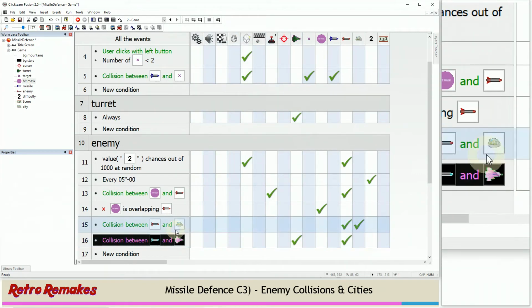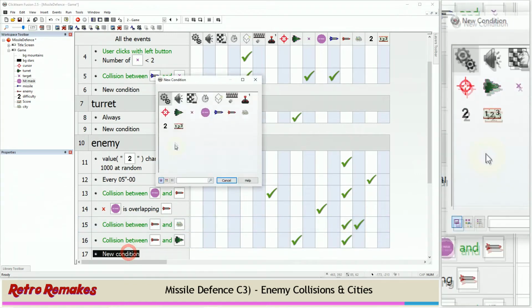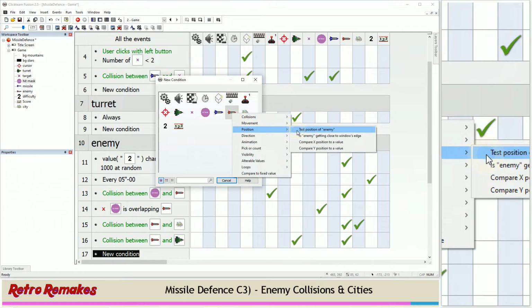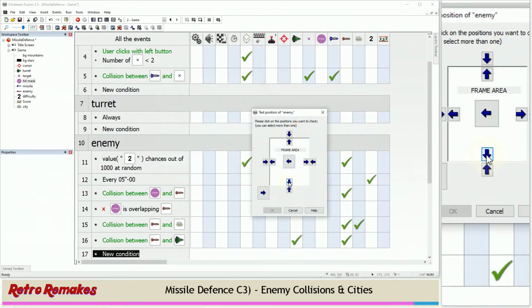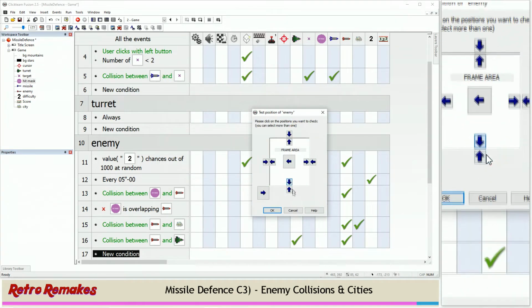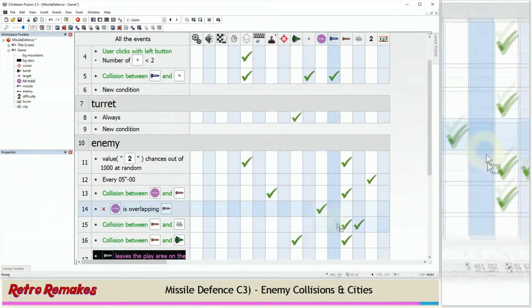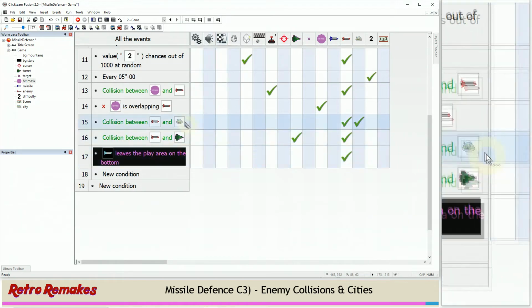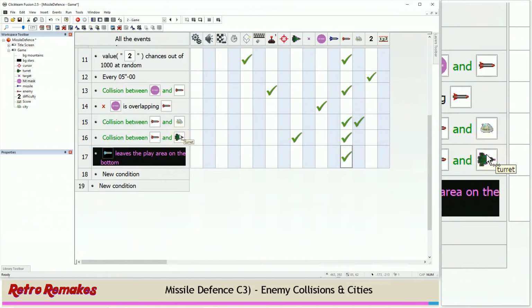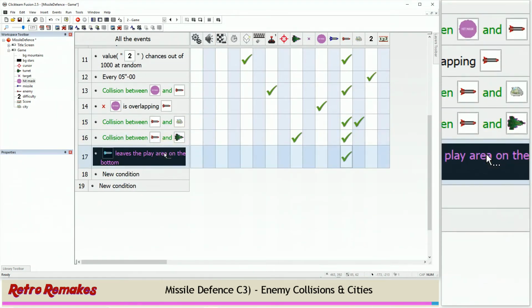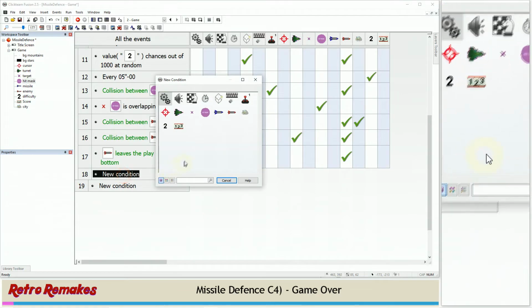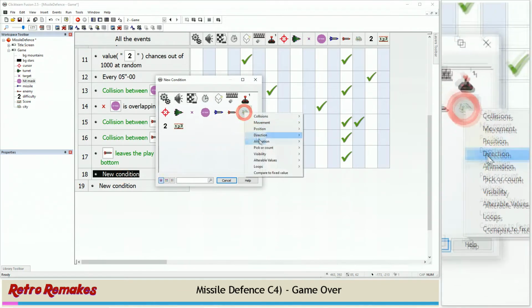Now we're going to add a new condition, and we're going to say if the position of the enemy missile, by testing its position, gets to the bottom of the screen, what we want to happen then is to also destroy it. So now we have it. If the enemy missile hits the city, our turret, or it even just misses altogether and leaves the screen, it will be destroyed. But we do need an end to the game, so we're going to say new condition.